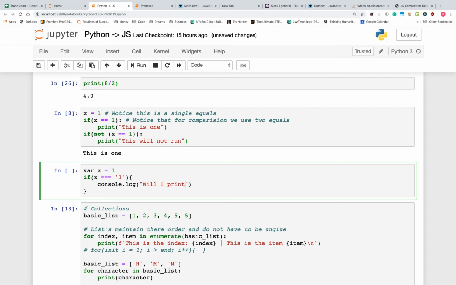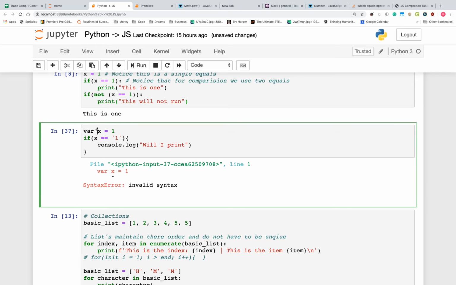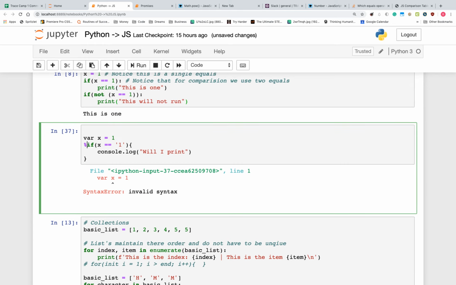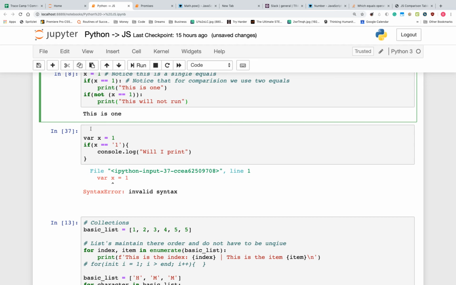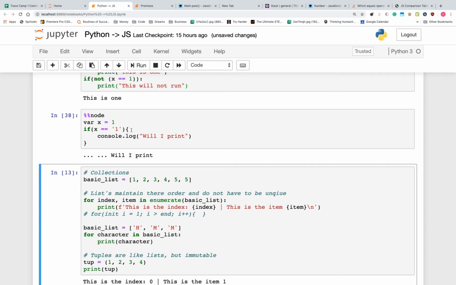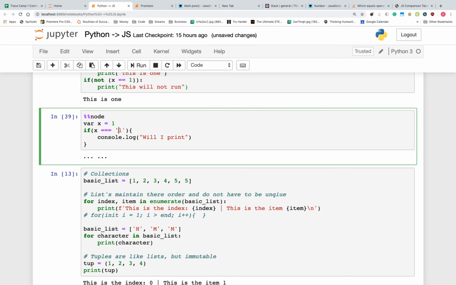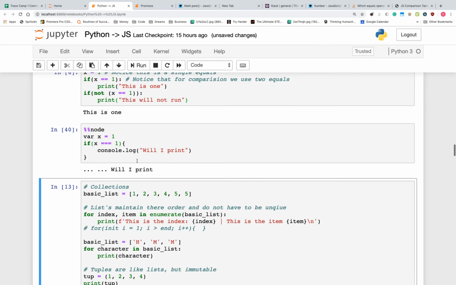So let's say go to 1, say if. Someone tell me if this will print. Why? Yes, and they're of different types. Will this print? Come on, guys. I don't know where those dots are coming from, but I'm gonna roll with it. Cool.